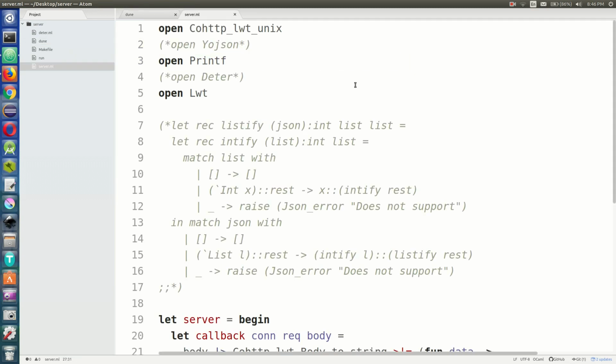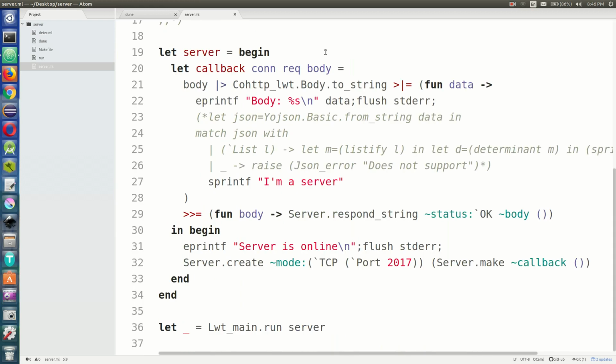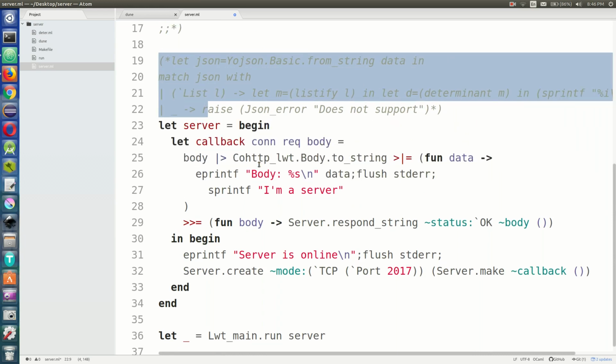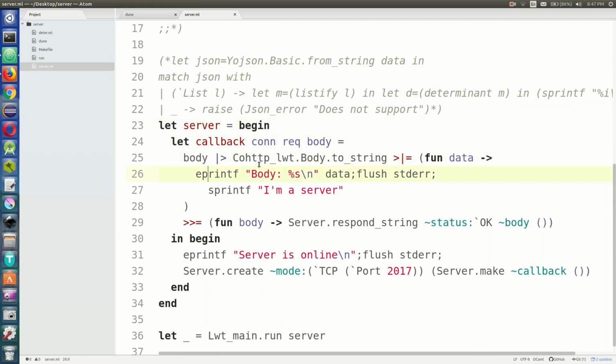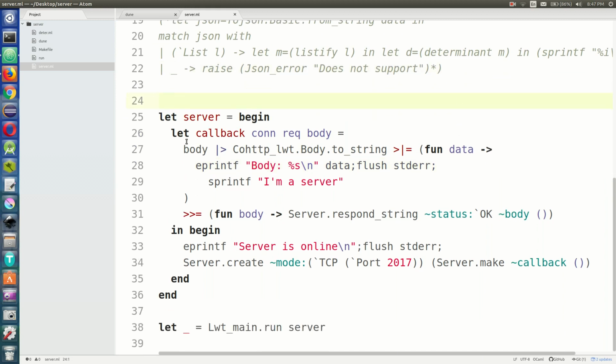So let's head on over to server.ml, and this is basically all the code we're looking at. You can kind of just ignore this. Let me get this out of here. Okay, that's better. So we have server, right? So everything inside here is our server. We declare a callback with like connection, I guess that's a request, and then body. And we're going to turn this body stuff into a string, and we pipe that into data, which, oh yeah, that's actually how that works.